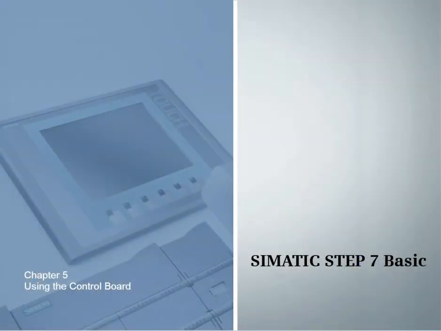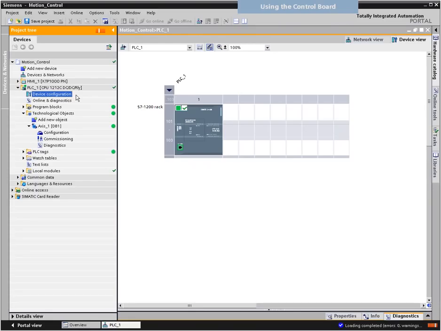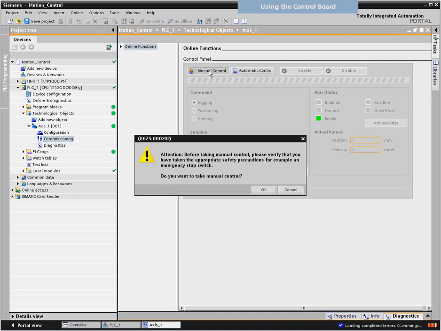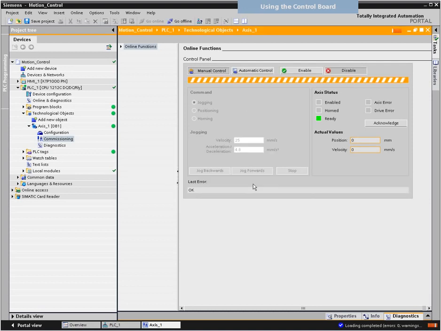Chapter 5. Using the control board. Before testing the user program, it is recommended to check the general operability of the drive with the integrated control board. To take over the control, you have to change to manual control. The user program then has no influence on the functions of the axis anymore. After the subsequent release, you can move the axis in manual mode.